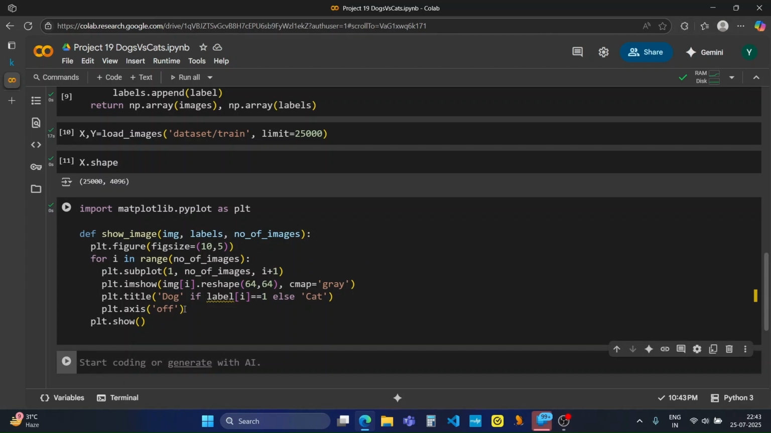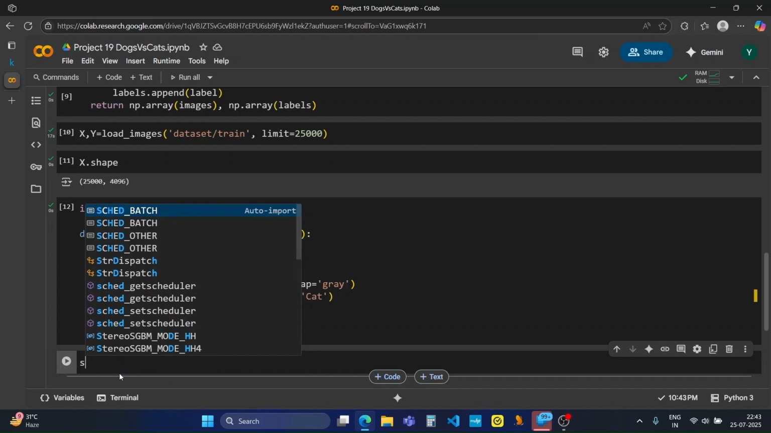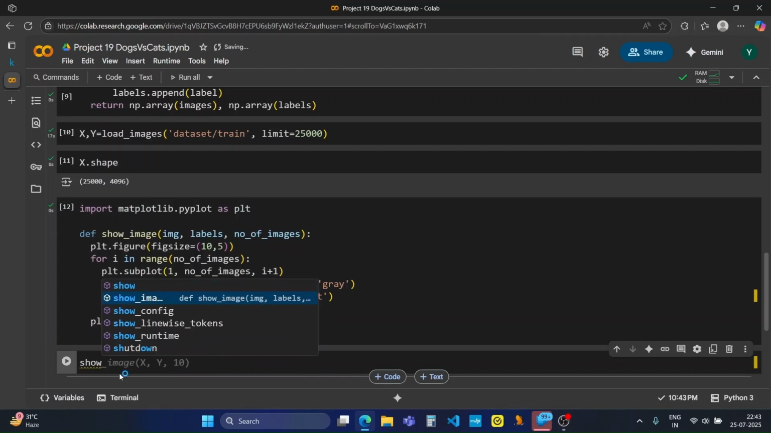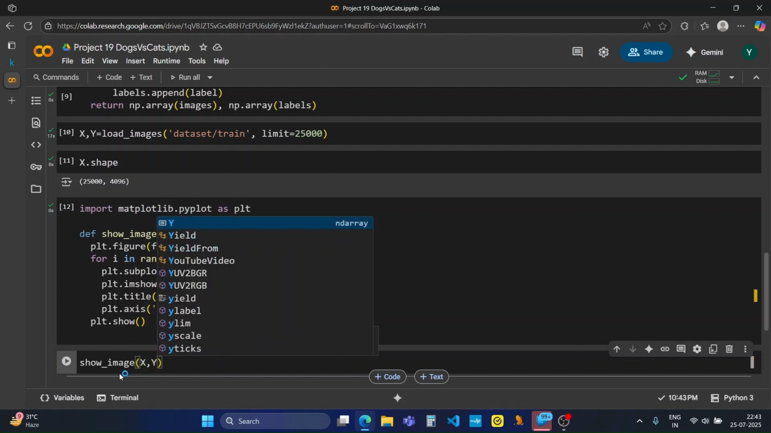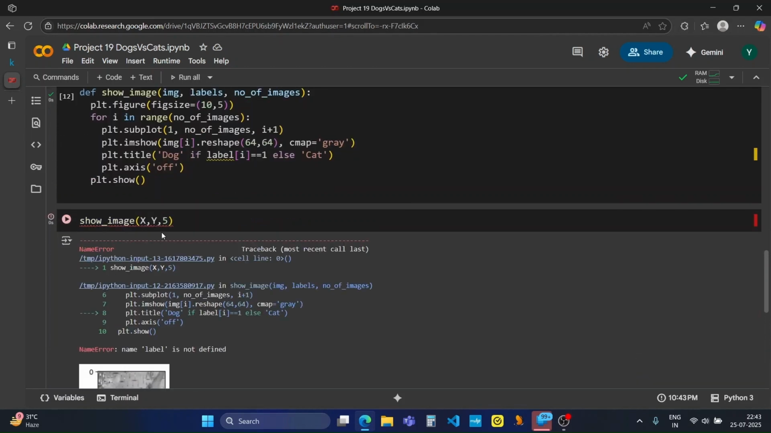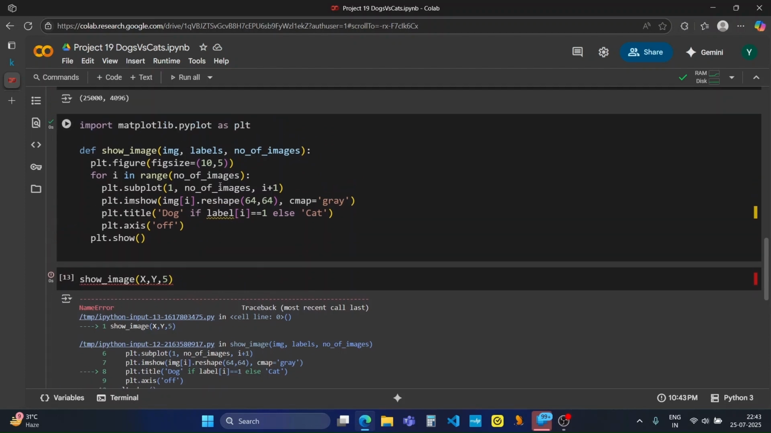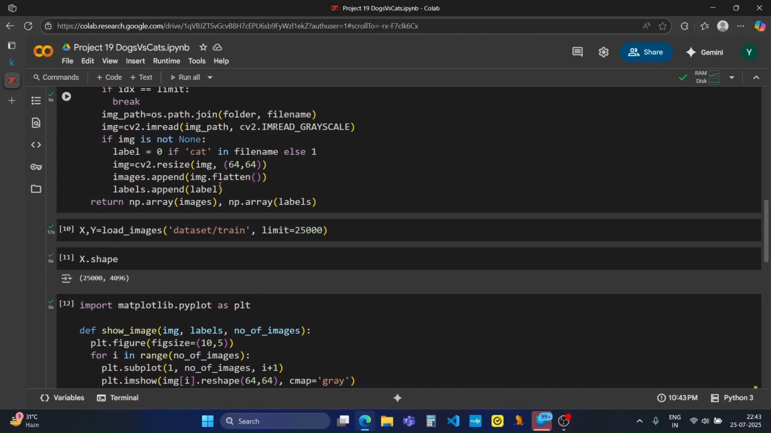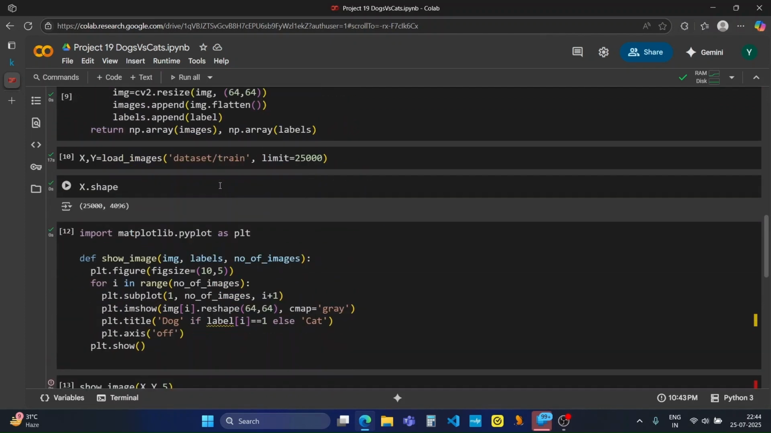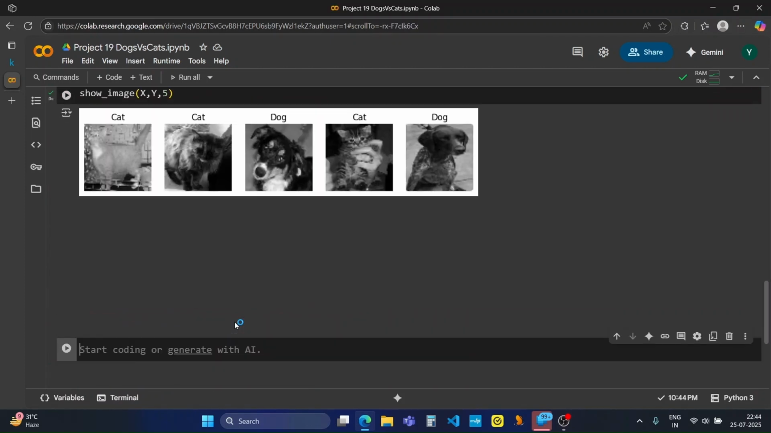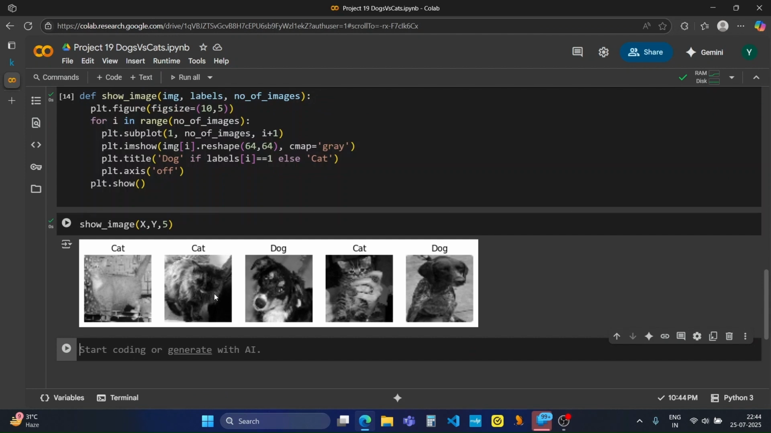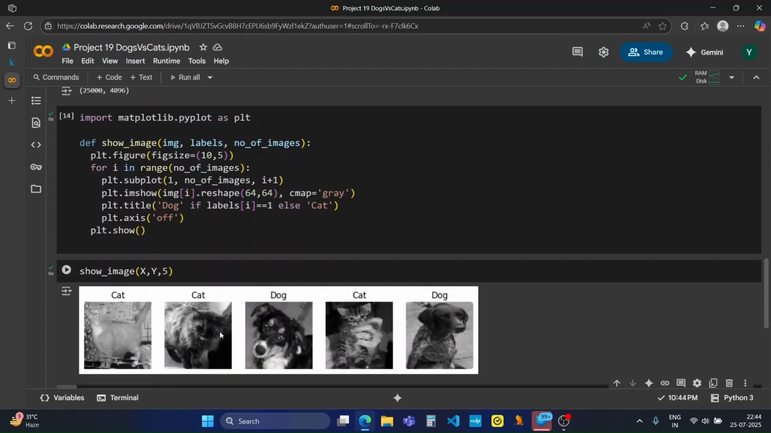And now what we need to do is show our images. So we will call the function show image, and we will pass our data x comma y. Let's say we want to see 5 images. What it says is we don't have a label. So what we have is labels. Okay, my mistake. And then again, so these are the first 5 images. We have cat, dog, and dog. These are the data set that we have.